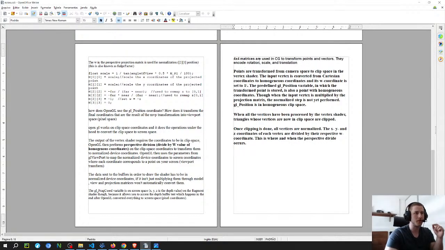So 4x4 matrices are used in CG, computer graphics, to transform points and vectors. They encode rotation, scale, and translation. The reason we have a 4x4 matrix, the homogeneous coordinates, is so that it can encode the information of the translations, or the movements, inside of the matrix. The way you do the transformation is by multiplying the matrices that hold the information for each thing by the other matrix, which is going to perform translation, rotation, or whatever else.